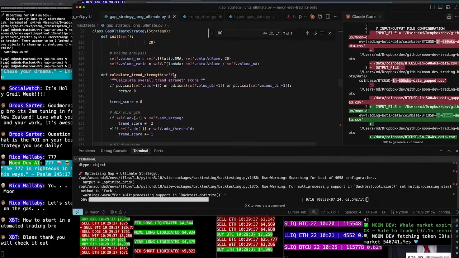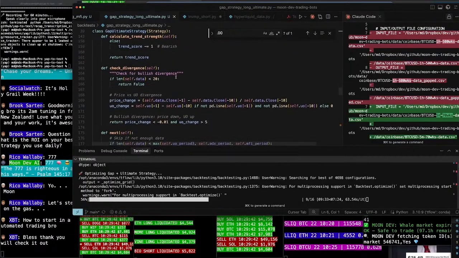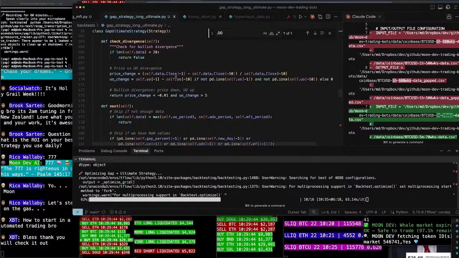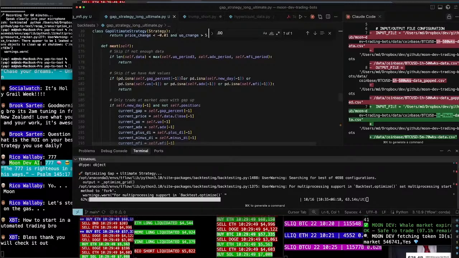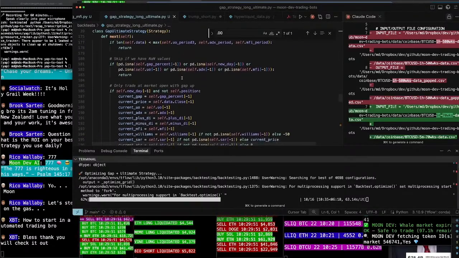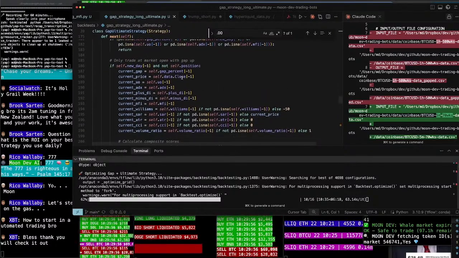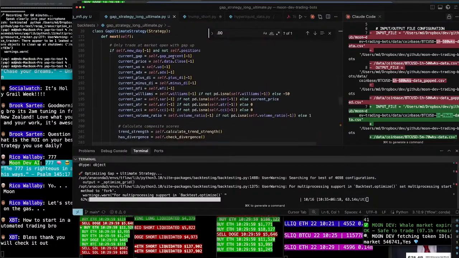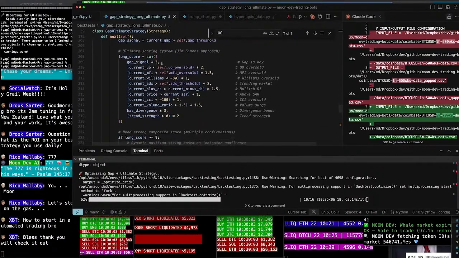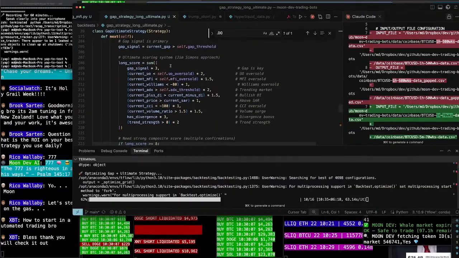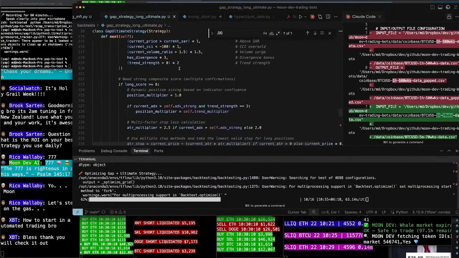Damn, this is a lot of code, bro. talib.sma, ADX threshold. Check for bullish divergence here. Skip if not enough data. Only trade at market open with gap up. Jim Simons' approach. I like that, dude. I like that.